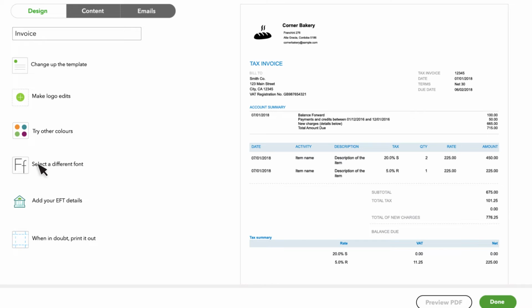You can also change your font by selecting Select a different font, then choosing the required font. From Edit Print Settings, you can change your layout settings, like the page margins.